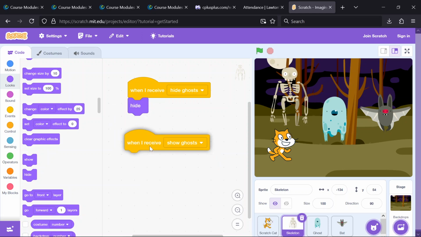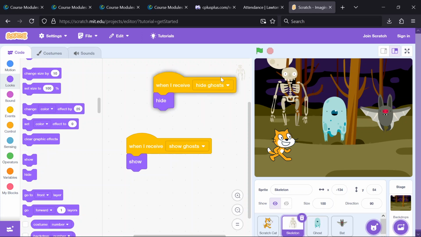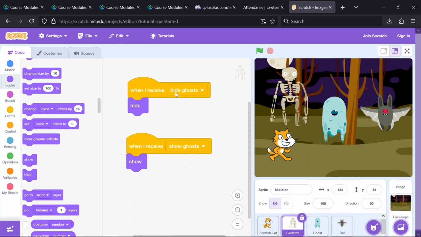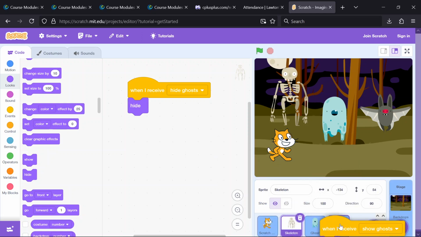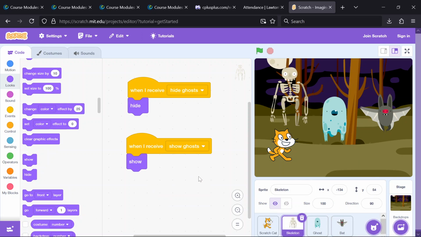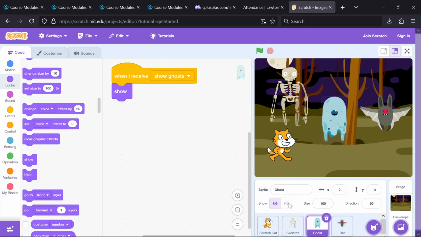And again, what I want to do as the skeleton, if somebody shouts out and I'm listening for the show ghosts message, I want to show myself, yeah? That's what the skeleton should do. That's also what the ghost and the bat should do. Whenever you receive these messages, you guys should show yourselves if you heard the show ghosts message, and you should hide yourself if you heard the hide ghosts message.